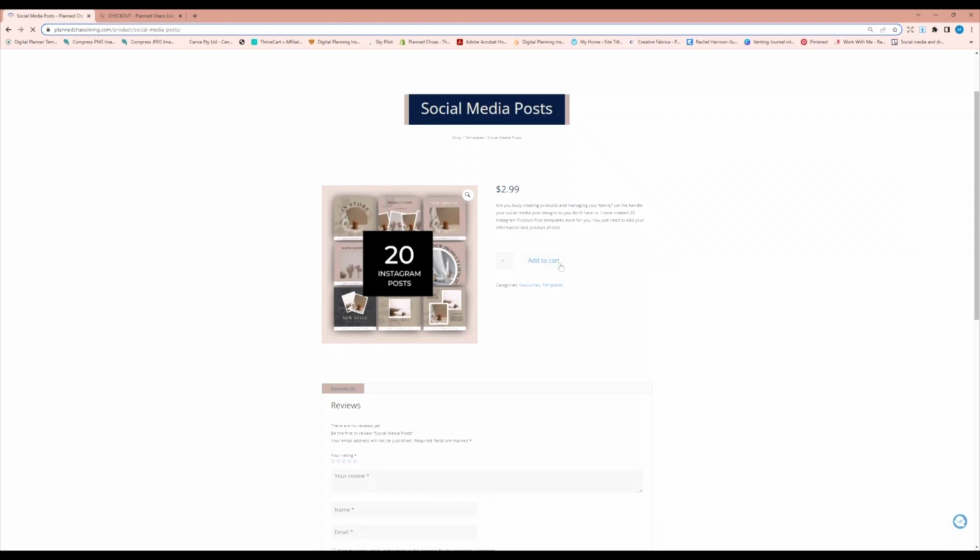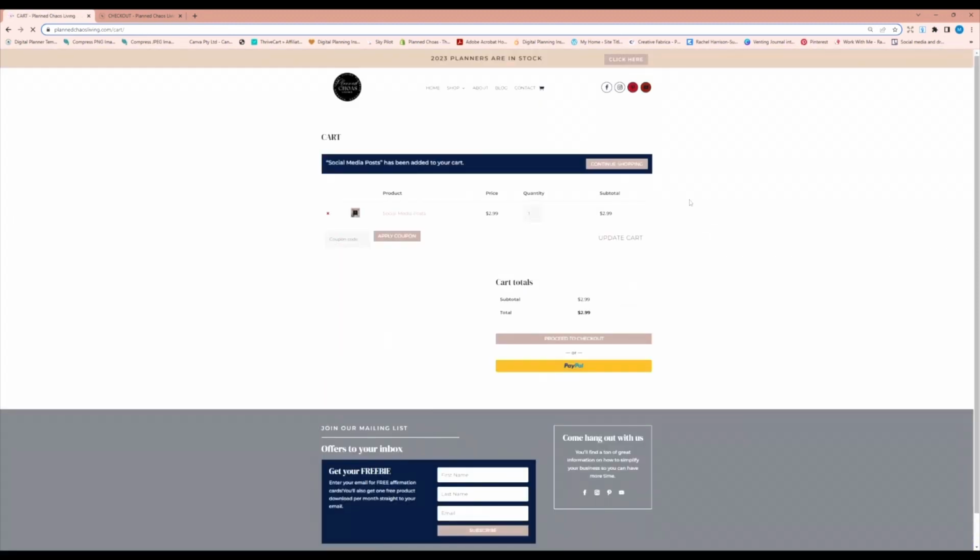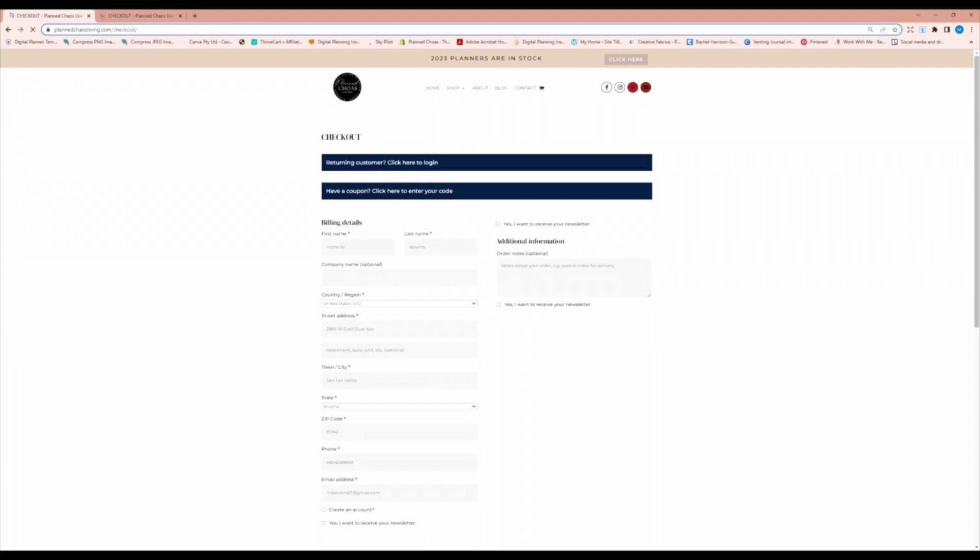And then you just add to cart, just as you would with anything. You can go ahead and proceed to checkout. We have options here or PayPal. Either one works. For today, we're going to go ahead and just proceed to cart.